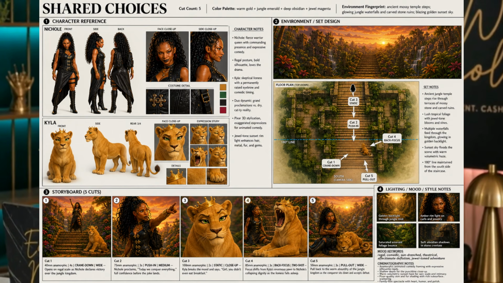For the last example, I wanted to think bigger than content. I wanted to think like a brand, because SmartShot isn't just useful for storytelling, it's useful for creating commercial concepts too. Now let's look at the commercial example.